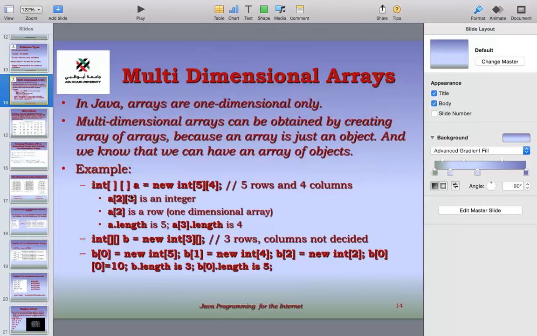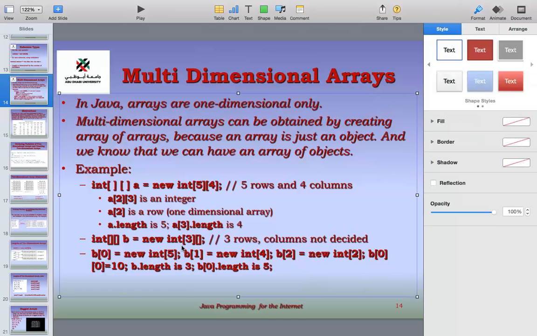If I say A, this variable, dot length, that is going to give me the number of rows, which is 5. However, if I say A with any index here, for instance, A of 3, A of 1, A of 2, dot length is going to give me the number of columns. So keep in mind, if I've got only the name of the variable dot length, it's going to give me the number of rows. If I say A, then an open bracket and a number, which is the index, dot length is going to give me the number of columns.